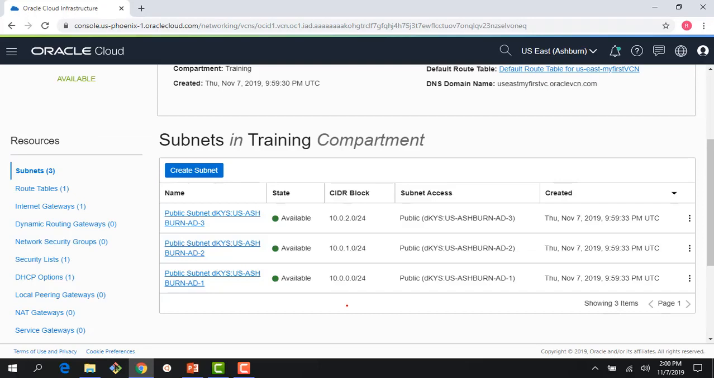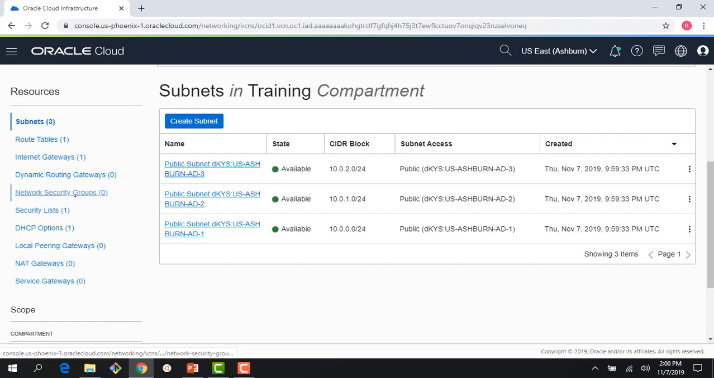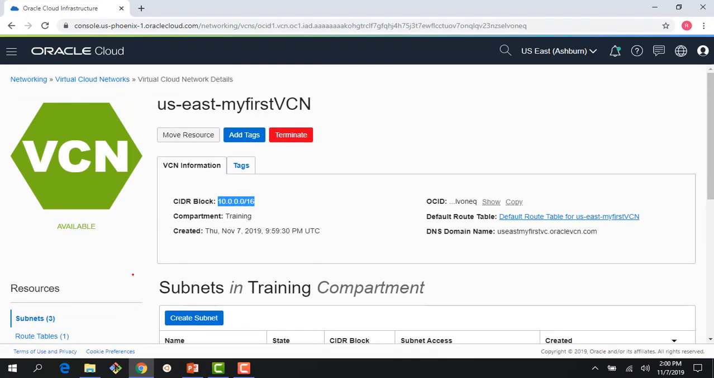Great, pretty straightforward. Now there are a bunch of things within a virtual cloud network: route tables, gateways, security lists, different kinds of gateways, network security groups, etc. We'll discuss all these in subsequent modules. So for now, we'll skip that, right?